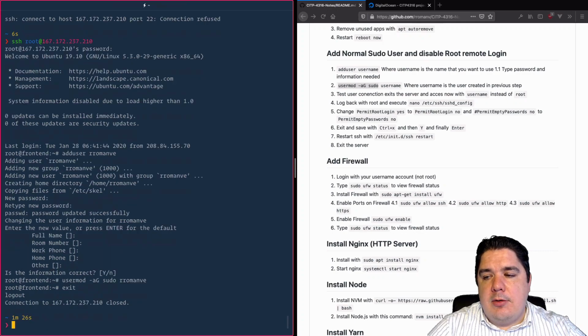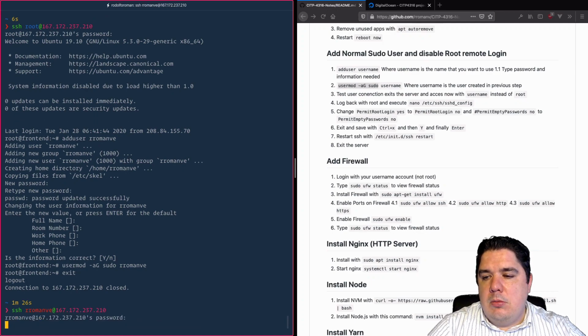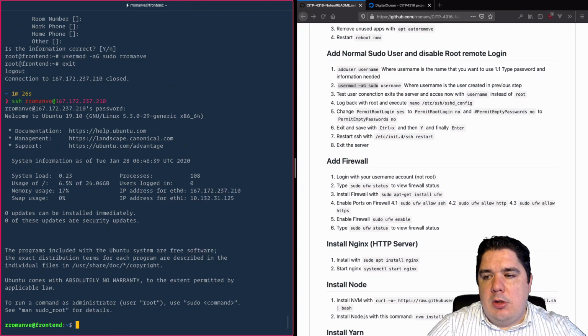How do we test it? We exit the server and we log in again, but instead of using root, we're going to use the new user that we created. It's going to ask for the password, and if we can see this and we can log in, that means everything's working as it's supposed to. So let's go.